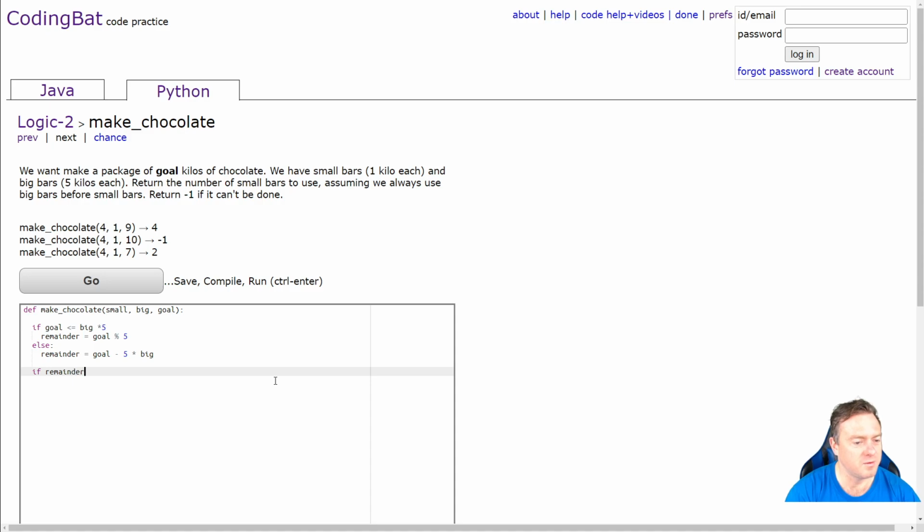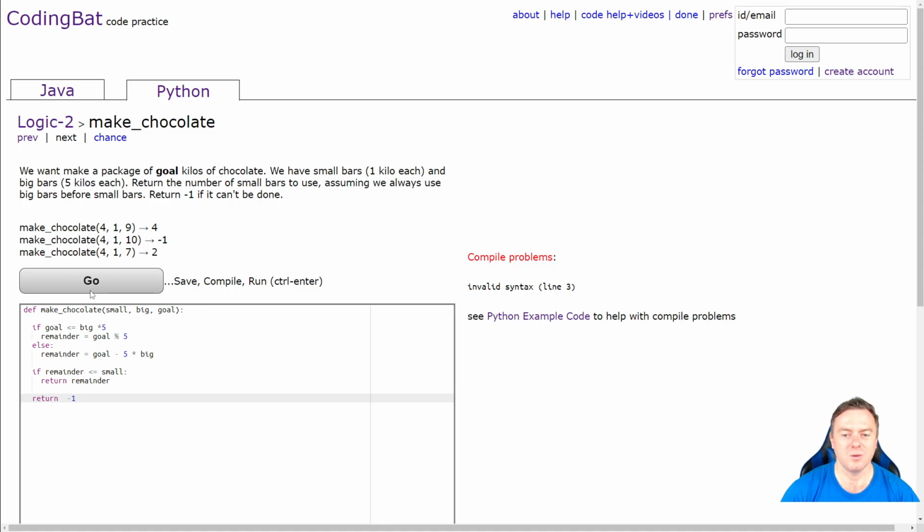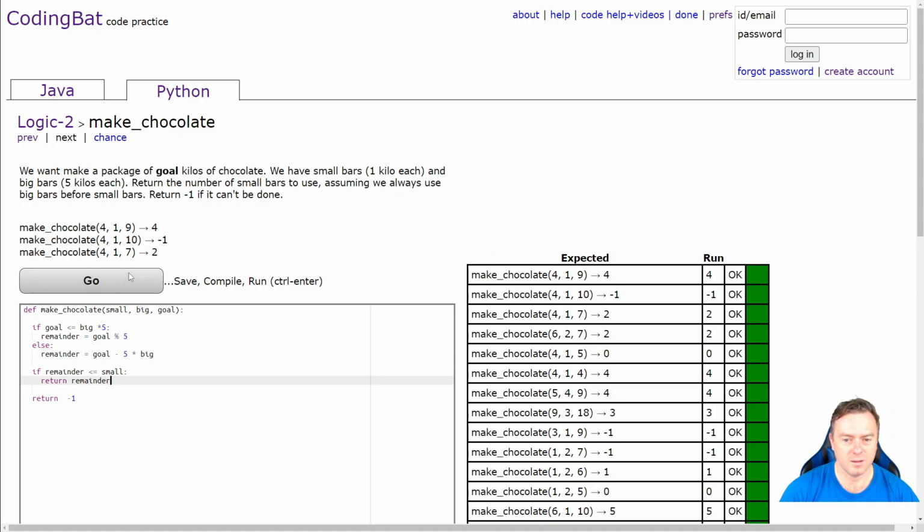So if the remainder that we've just worked out is less than or equal to the small, because there's only two different ways this can happen: you either don't have enough big ones or you do have enough big ones. So if that is less than or equal to small, you just return the remainder, which would be that number. Otherwise, you just return -1. Whoops, and then we forgot the semicolons there. Let's see how that goes.